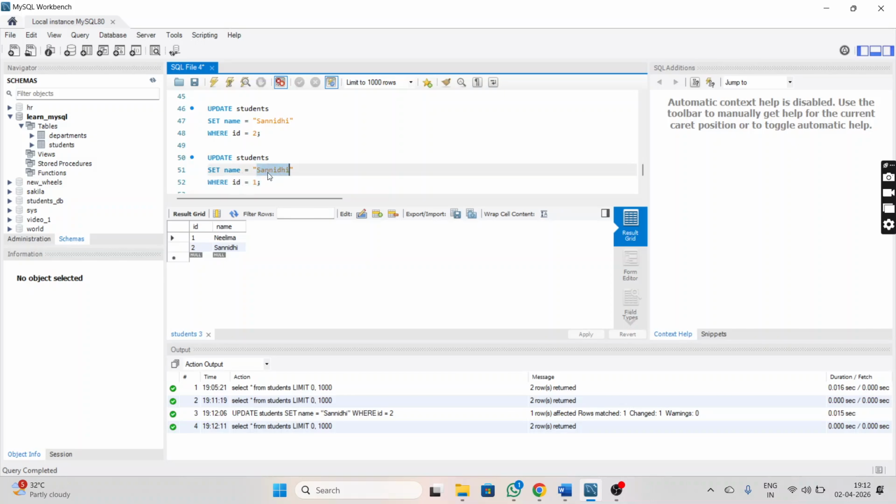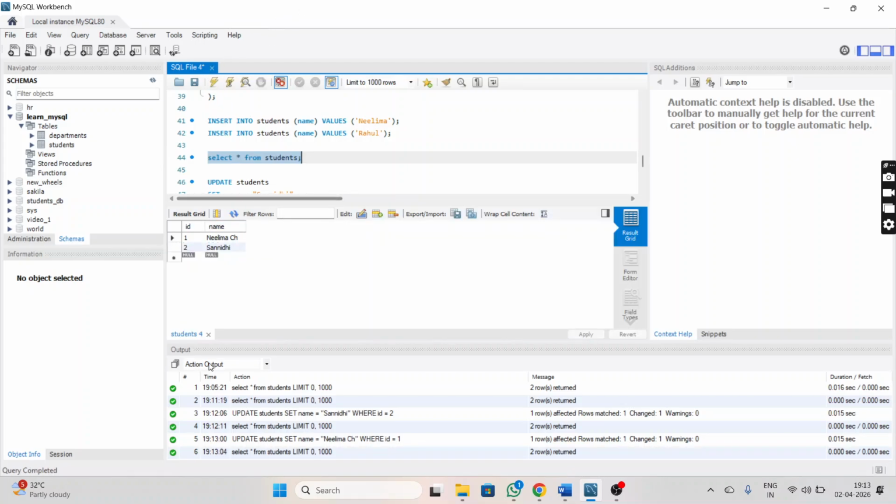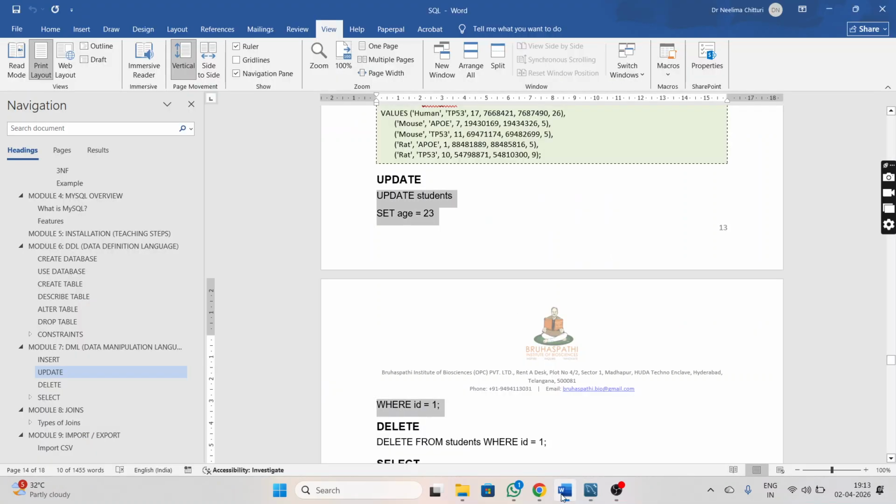Now let me change where ID is equal to 1. Set name to Neelima CH, where ID is 1. How do I see whether it's done or not? We'll just execute it. And you'll get here: 1 row affected, 1 changed, warnings 0. Understood? Yes, ma'am. Is the update command clear, Ashmita? Yes, ma'am.